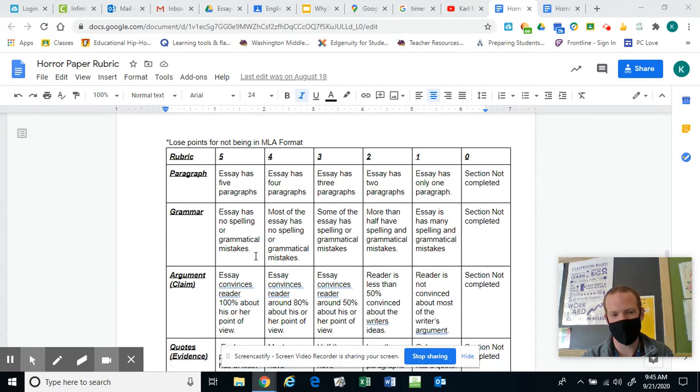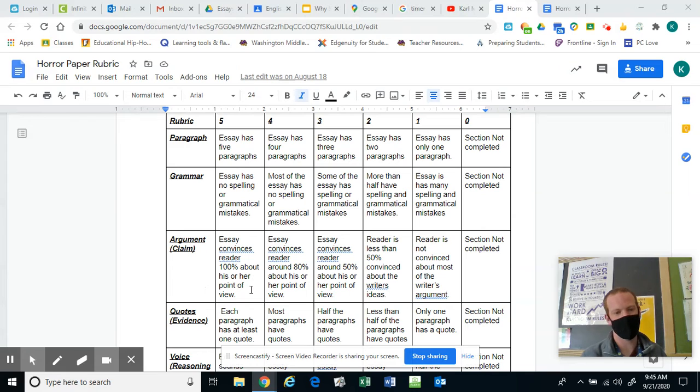Argument is that if you have a 5, the essay convinces the reader 100% about his or her point of view. I'm not going to always agree with you, but that's not the purpose of the essay. The essay is to try to tell me something. I'm not going to take off points if I disagree with you. And if you get around 80% of your point of view, I agree with you mostly, but you're missing out on something, I'll take off points. Number 3 is the essay convinces the reader about 50%. So if I'm not really sure, it won't make any sense, I'm going to give you 3, and then 2, then 1, then 0. You shouldn't get anything lower than a 4 because having a basic argument is not that hard.